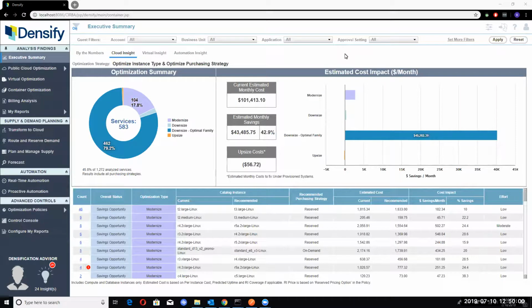I'm here to show you how you can leverage the Densify API to extract all the wonderful recommendations that we make as part of our analytics. To set the stage, I'm going to start off with our executive dashboard. So you should all be familiar with this already.